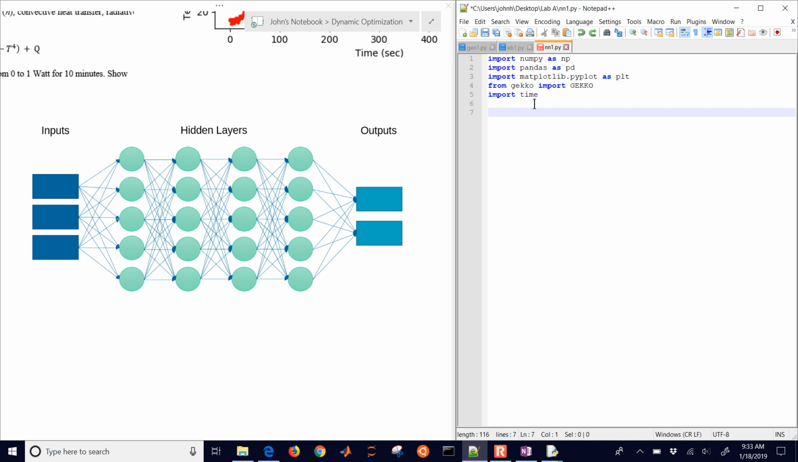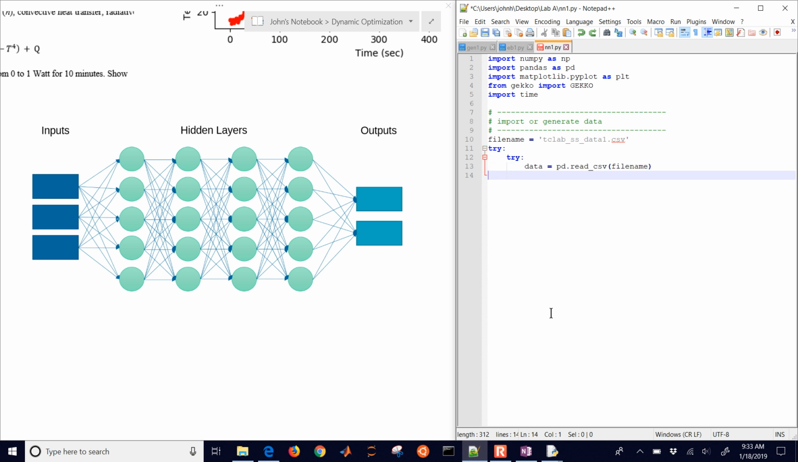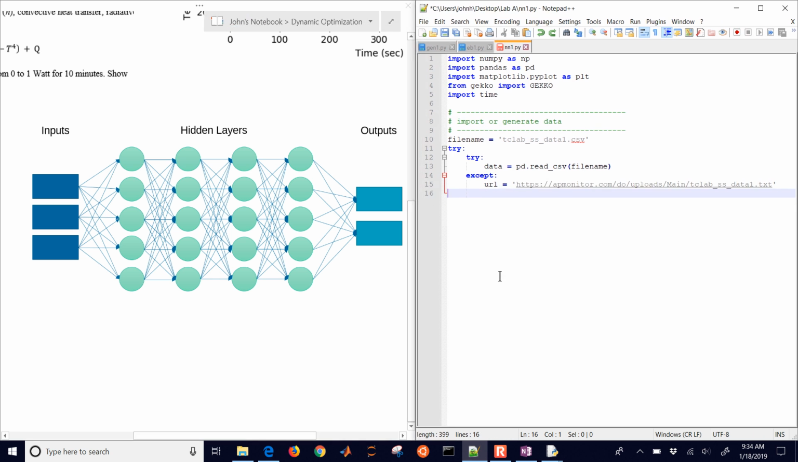Okay, so here in the neural network script, we're going to go ahead and import some of our same packages, and here we have where we're going to import or generate the data. And so as we import or generate the data, it's going to first of all try to just read the file if it's there. If we don't have the file on our computer, it will go out and get it from the URL that I showed you, and we're just going to read that.